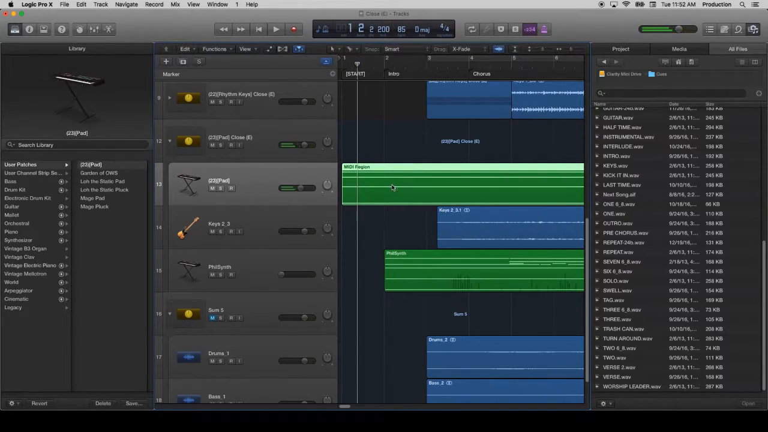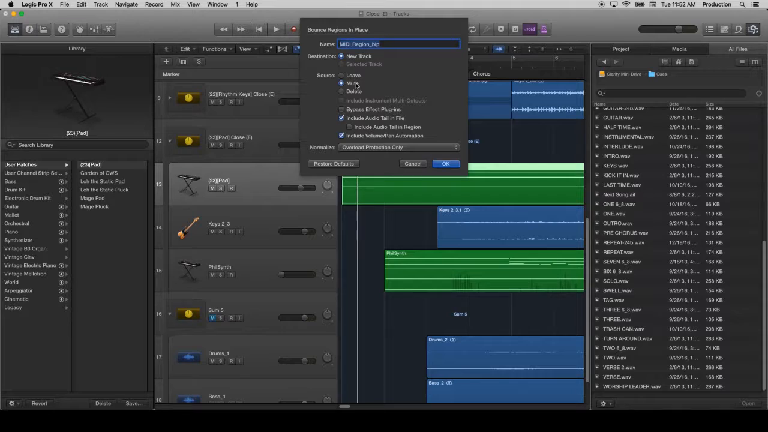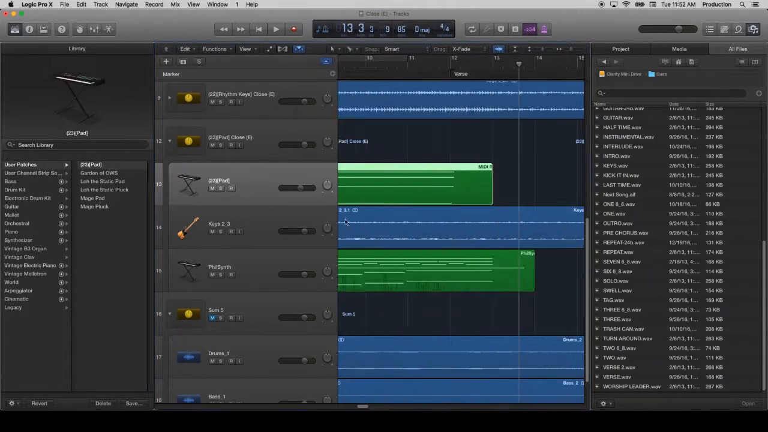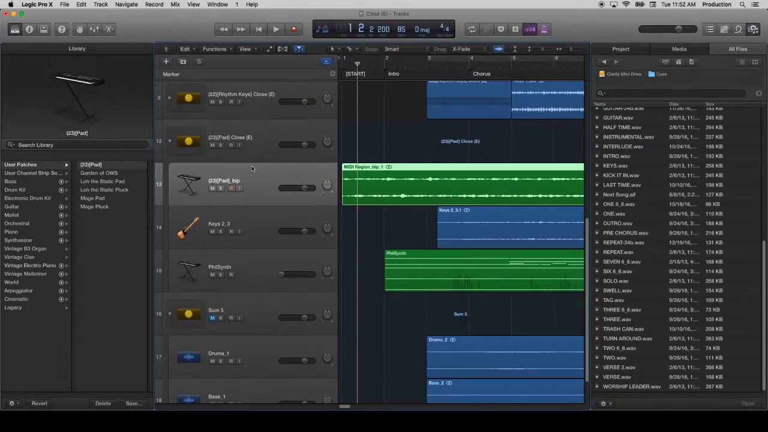Good. What we want to do is right click, bounce in place, new track, mute source, include audio tail, include volume pan automation. And then I go like this. It will bounce that track. I don't need this anymore, so I can delete that.